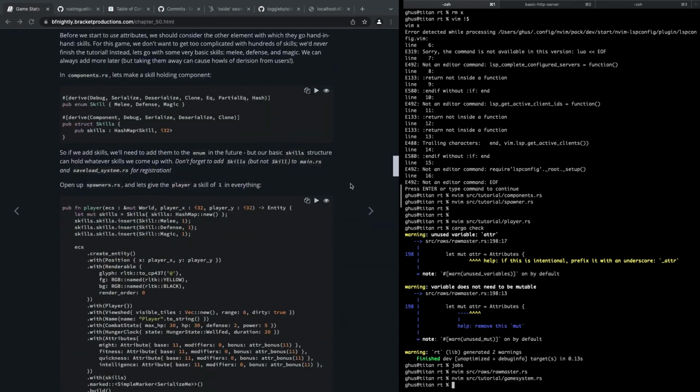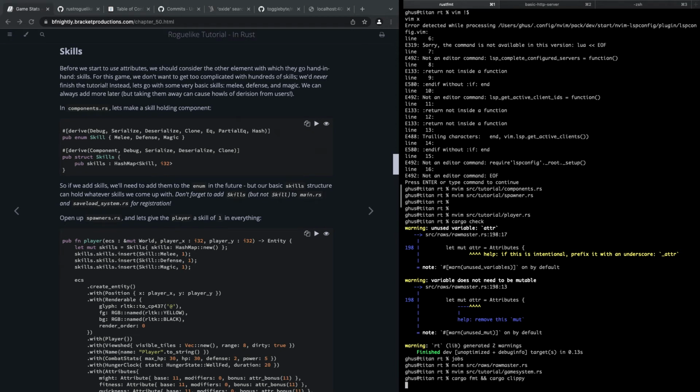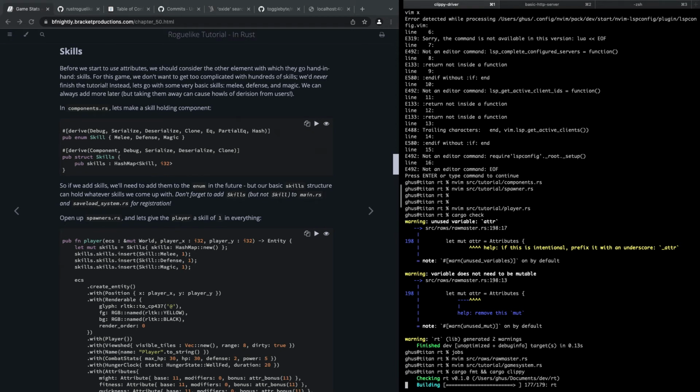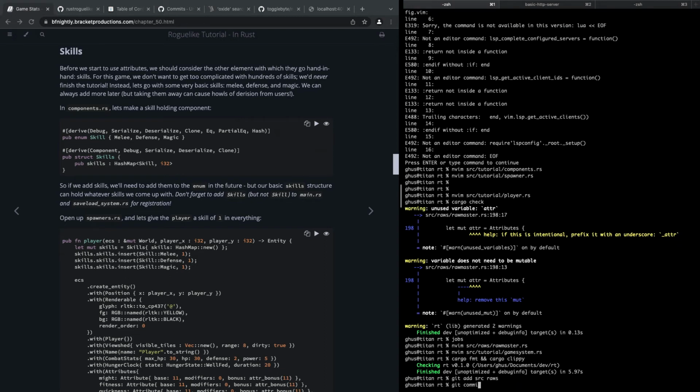And we did that. And now we're going to add skills. Before we start to use attributes, we should consider other element with which they go hand in hand, skills. All right, first let's check this in. Just a Bubble says you need a way to view stats. Yeah, I was thinking maybe there could be like some sort of spell you can cast on somebody to see what their stats are. Git add source and raws. Git commit stats.